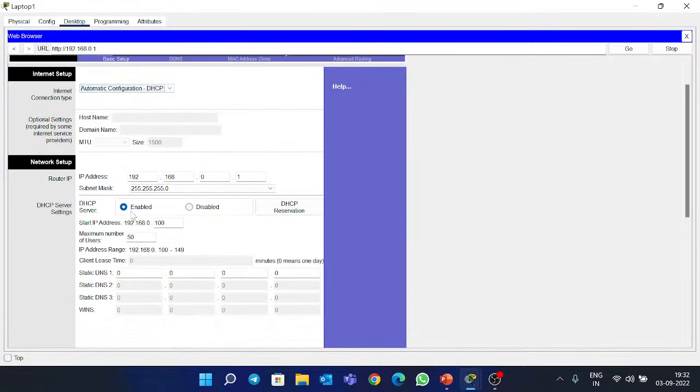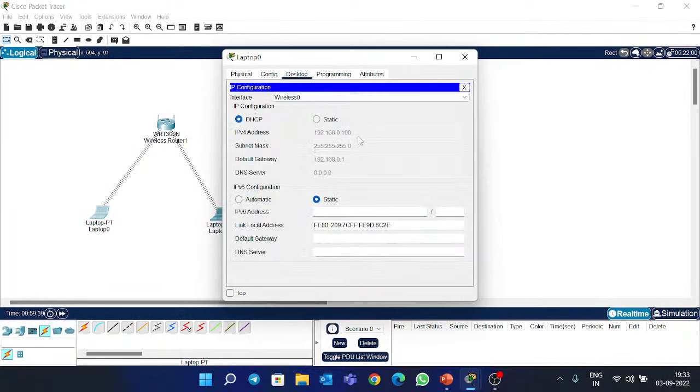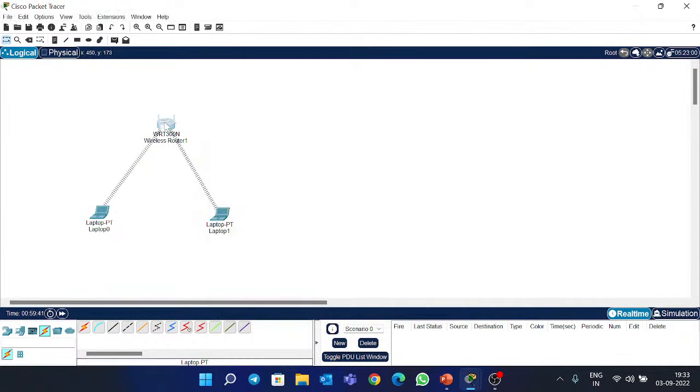and you can see the DHCP server is enabled by default. You can also disable it, and the starting IP address is 192.168.0.100. So that is the reason we are getting the IP of 0.101 on this PC, and you will check the IP on this laptop. So you will see here we have 0.100. We are going to change the DHCP settings as well.